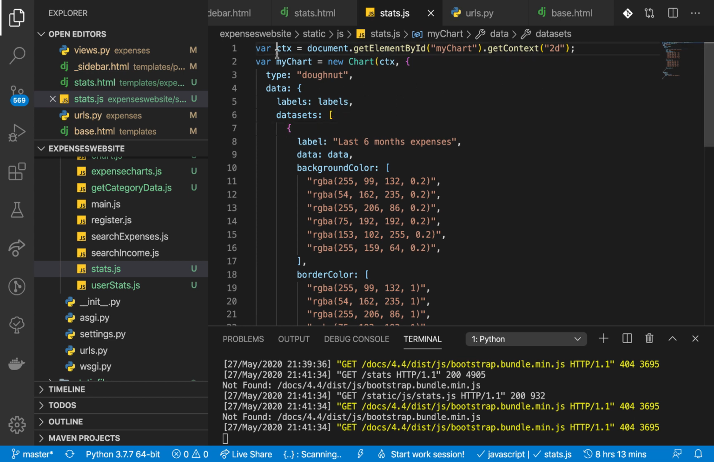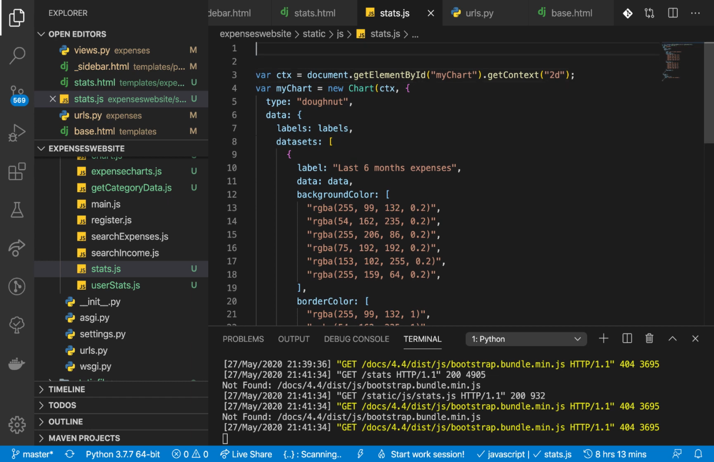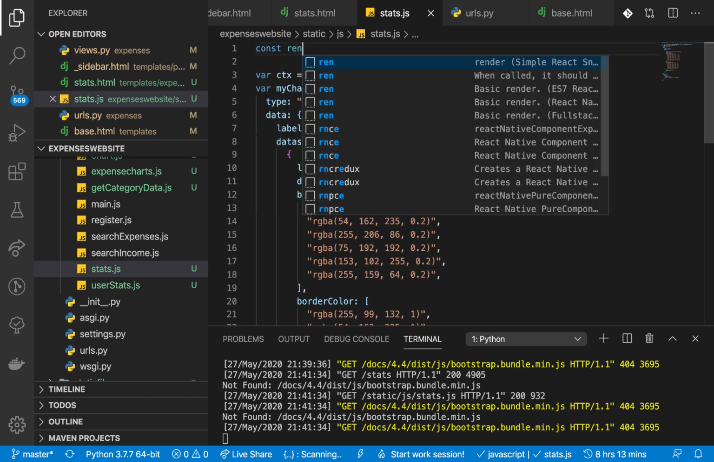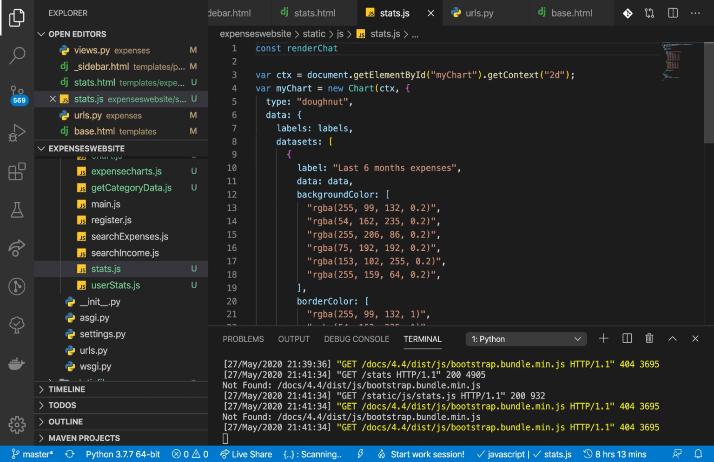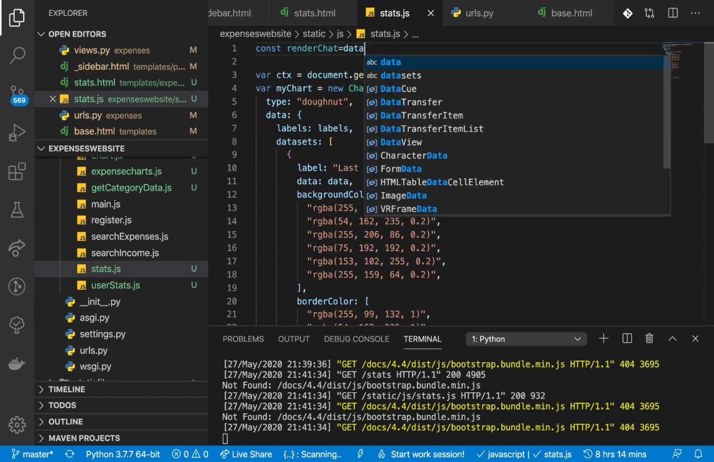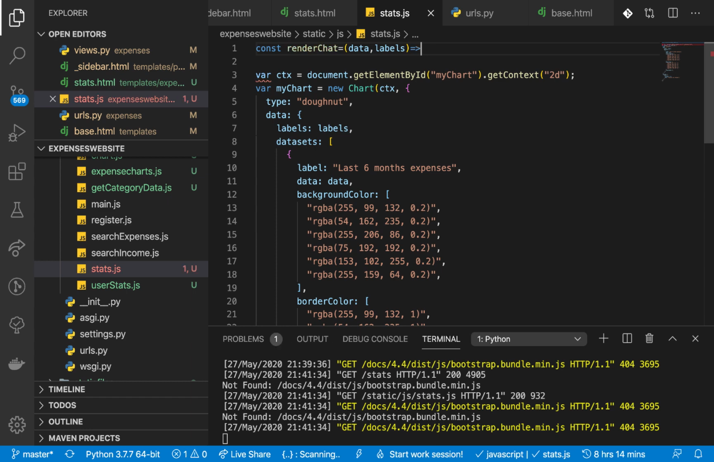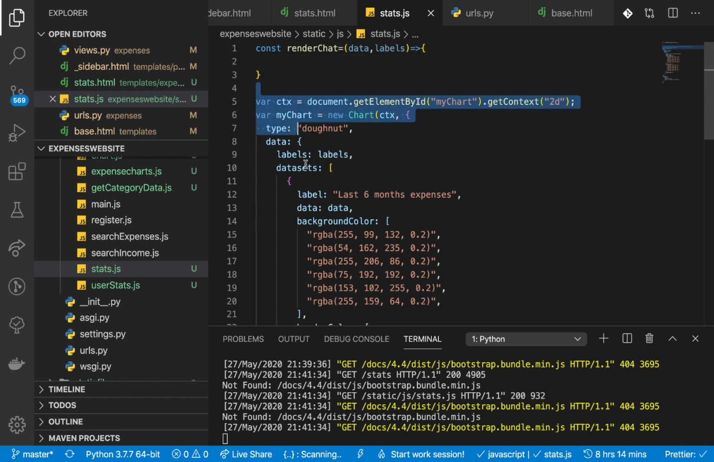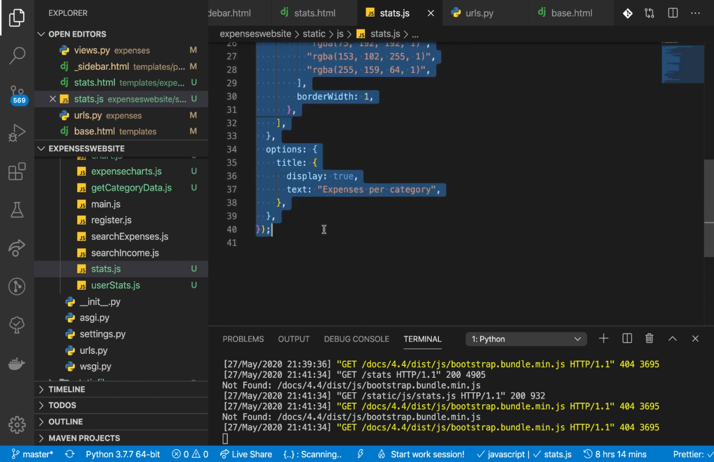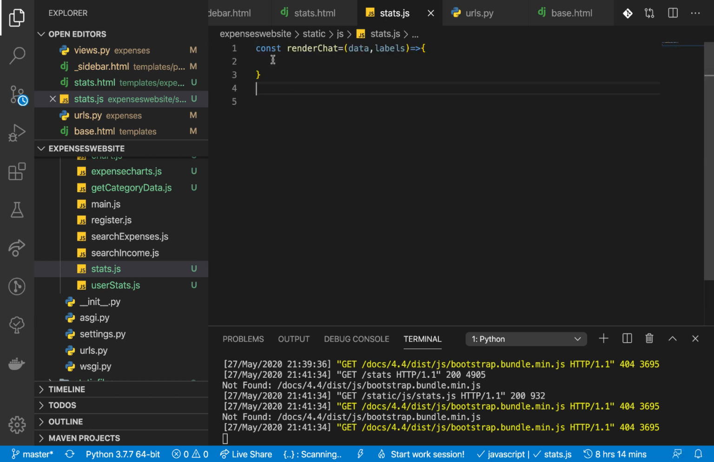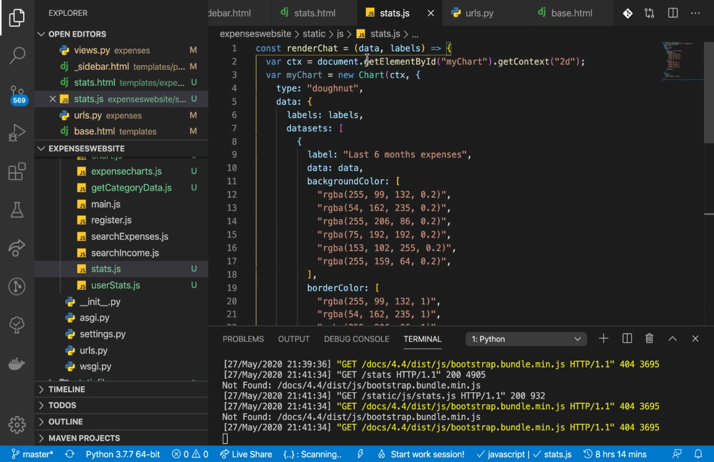So let me create it here. So const renderChart. This is going to be taking in the data and then the labels. Okay, so let me make them like that. So what it's going to do now is basically do this: cut everything and then bring them here. Okay, so now we need to find a way of calling this function.